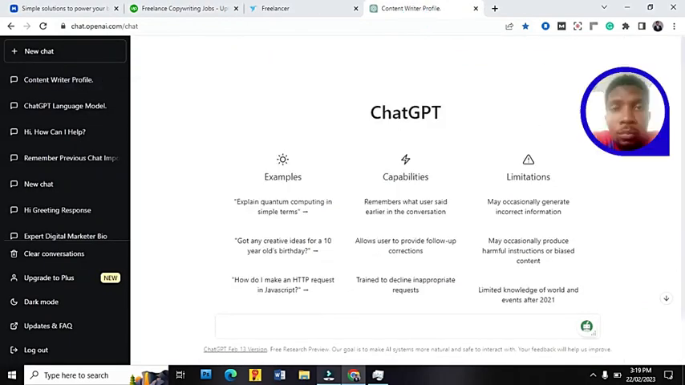Alright, so that's basically how to use ChatGPT. So this is the interface, the dashboard. Very simple, straightforward. You can see the examples of how you can ask your questions. You can also see the capabilities that come with ChatGPT here. And you can also see the limitations that it has for now. The first one says it may occasionally generate incorrect information, meaning that some of the information it generates might not be accurate. So you have to read through, customize and verify with other data sources.